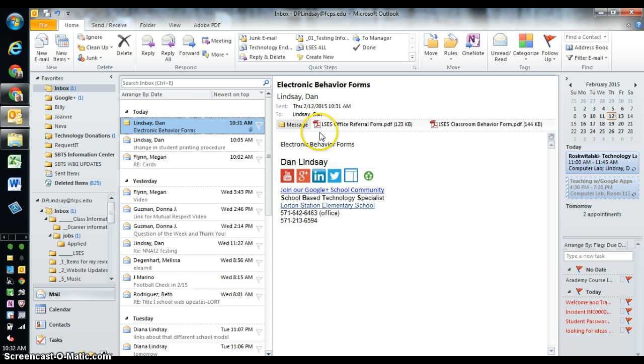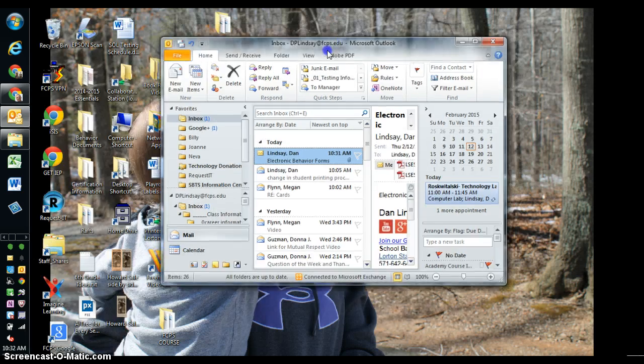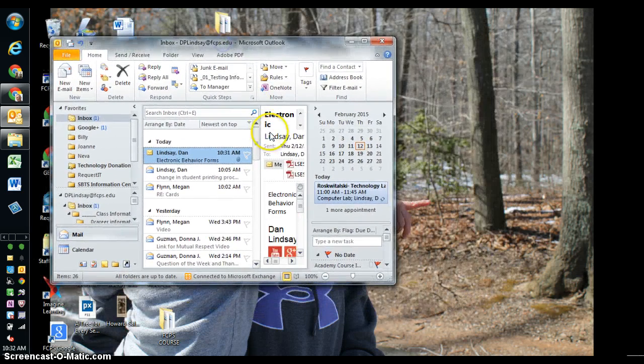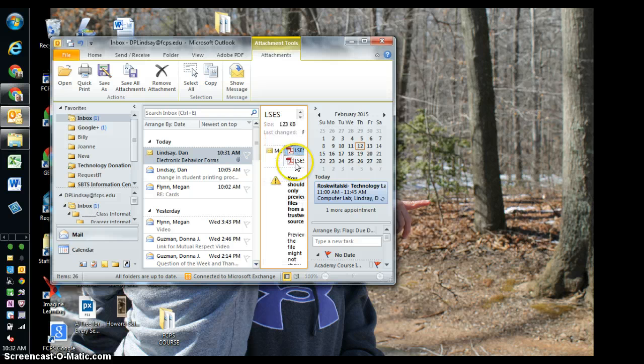So I click on that link, then by clicking up in the top here, I'm going to minimize my Outlook so it doesn't take up the full screen. Then click on the first document, hold down Shift to select both of them at once, let go of Shift, and then left click and hold and just drag those two documents directly to your desktop.